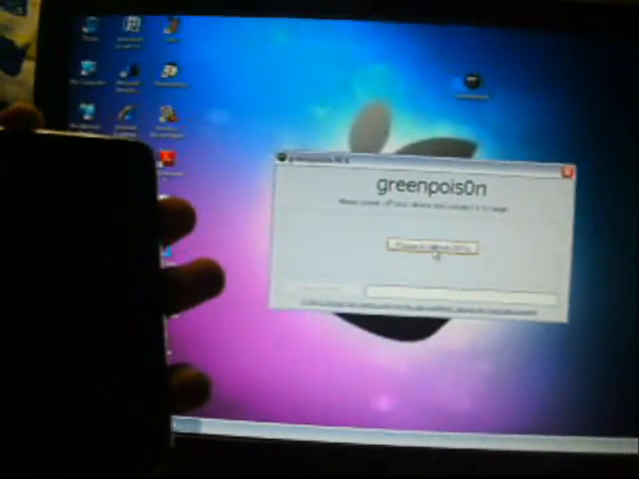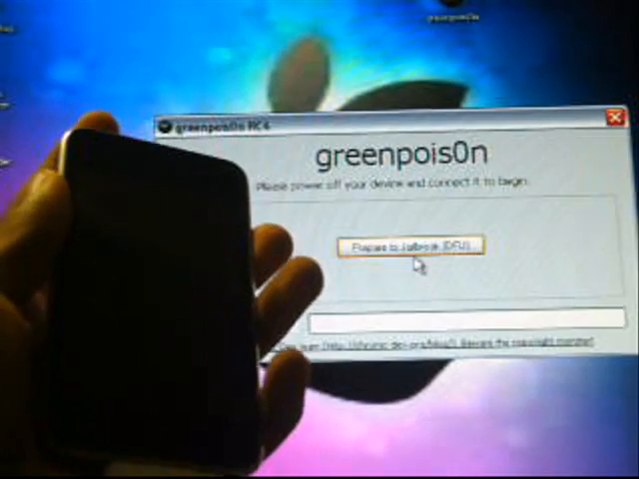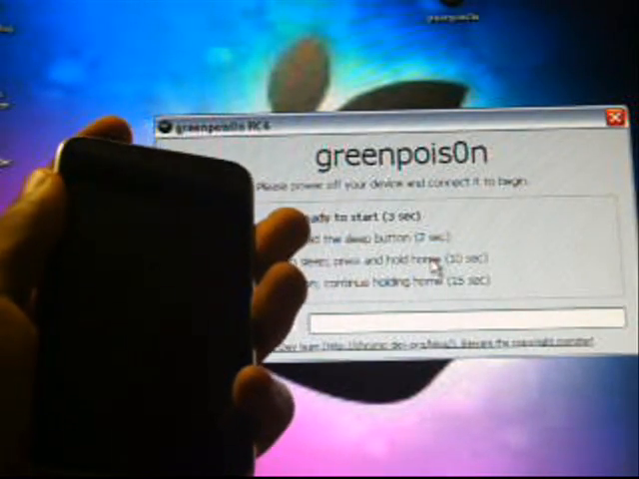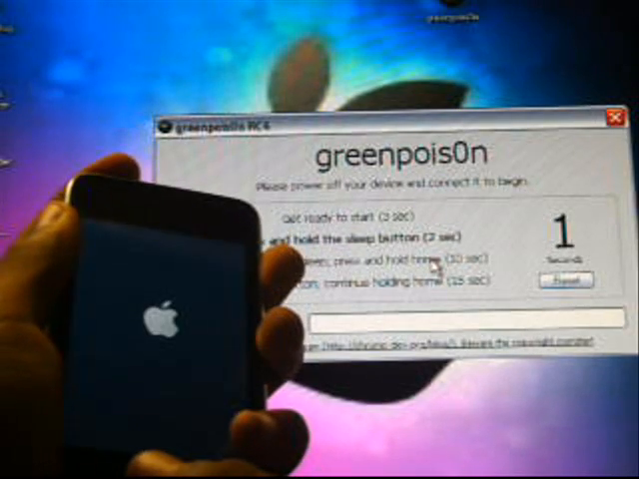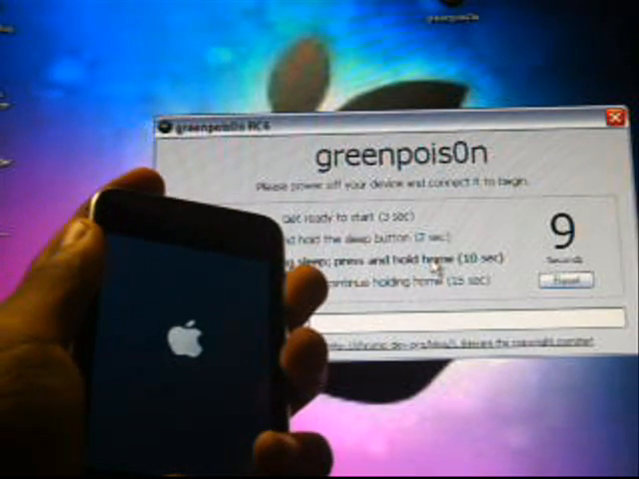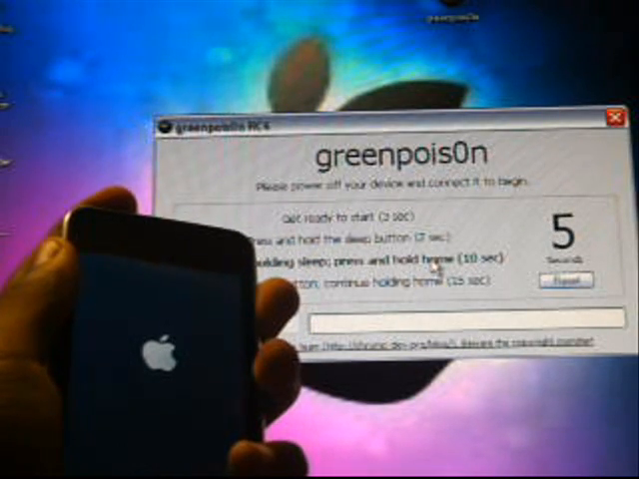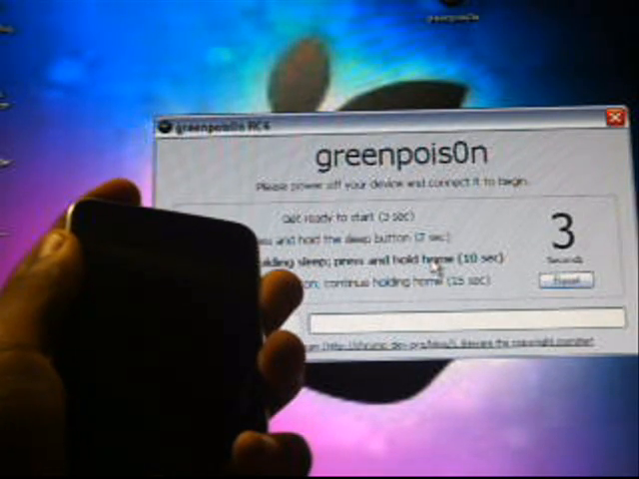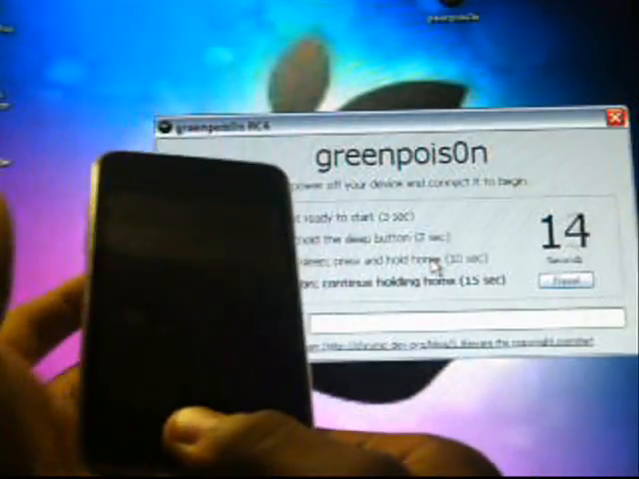Alright, so with DFU mode, there are steps where you're going to have to hold the power button for 2 seconds, and then hold the power button as well as the home button for 10 seconds, and then release the power button and hold the home button for 15. Alright, so here we go. Starting up. Hold power button for 2 seconds. Home and power for 10 seconds. Then you hold home button for 15 seconds.